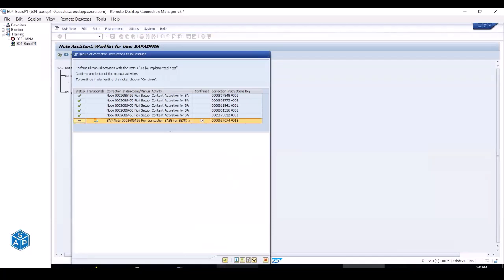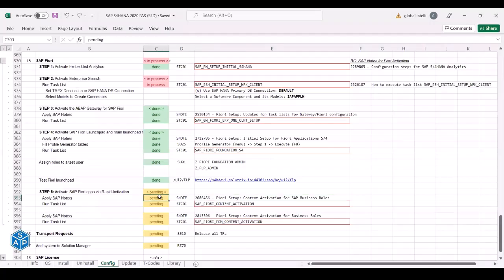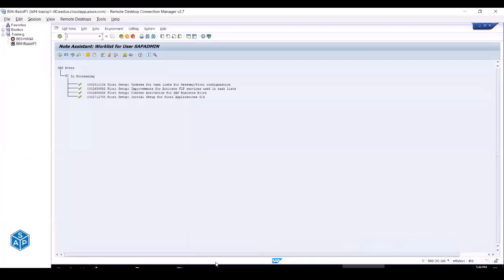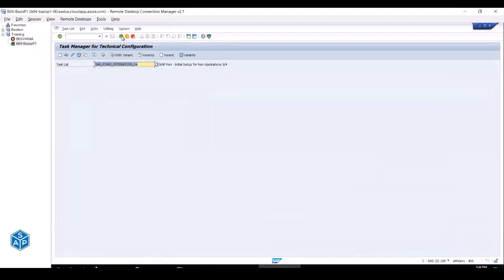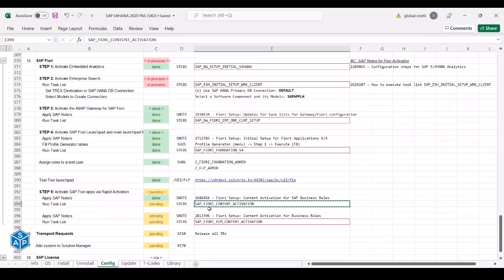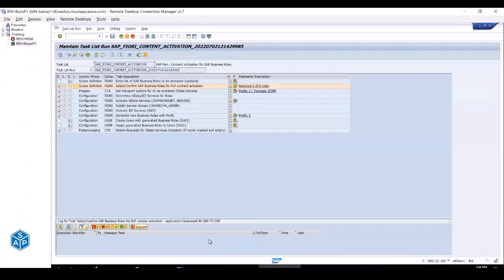Now after you have successfully applied the SAP note, you can execute this SAP Fiori content activation task list. Let me go into this task list. The last task list was successful. Now go back and run the new task list, SAP Fiori content activation, and start resume. Okay, if you see over here, this is the role that it will activate, select confirm SAP business role for FLP content activation.